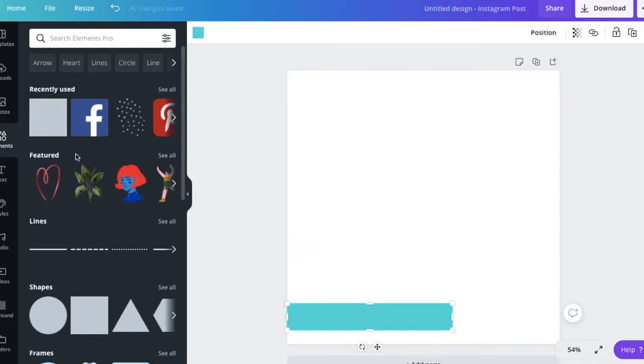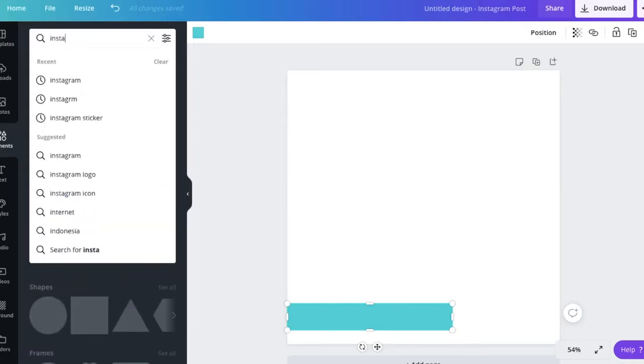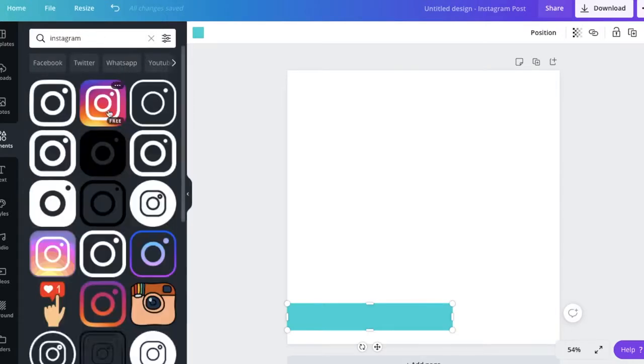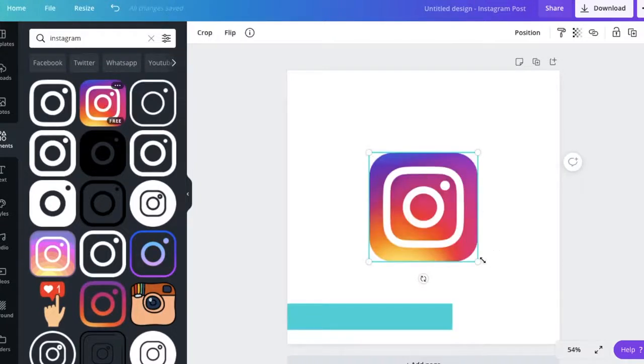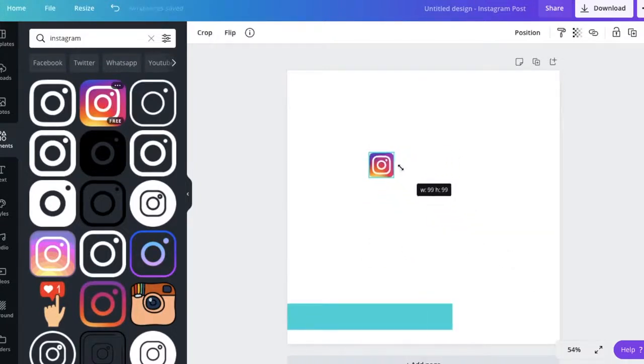Now, it can be whatever color you want. I'm most likely gonna change that, but it's nice to have a color there so you can see what you're doing. And then you wanna go to Elements again, type in Instagram, and use one of these stickers here. So I'm gonna use the standard one here, make it smaller, get smaller and bring it down here.